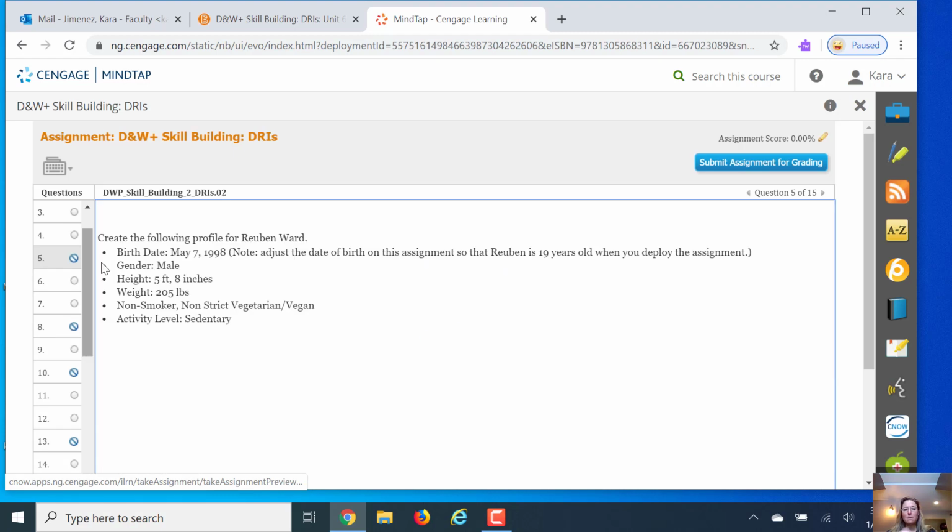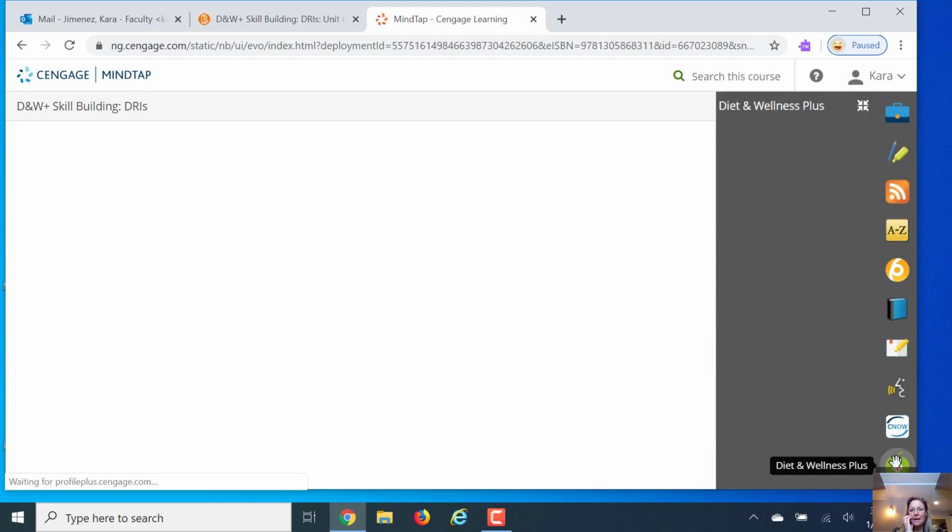So you should come to a question that says create this profile for Ruben. This guy, his name is Ruben, and here's all the information you need to know to create Ruben's profile: his birth date, his height, his weight, non-smoker, he's not a strict vegetarian, and he's sedentary. So you're going to need to go over here to the right, and you see the little apple icon on the right-hand side. It says Diet and Wellness. You're going to go ahead and open that up.